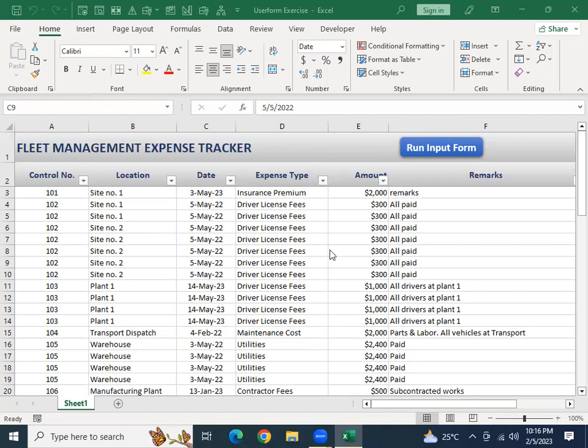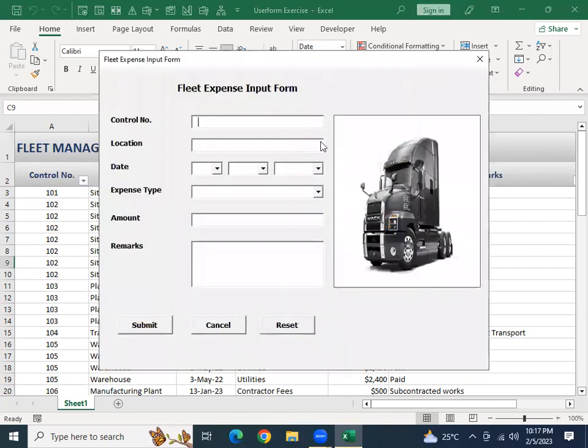So what I did is I prepared this worksheet, and I have also designed and created the user form. If you see, there's a button here which I'm going to click. This is the actual user form that I have created for this worksheet. So this is just a simple report.